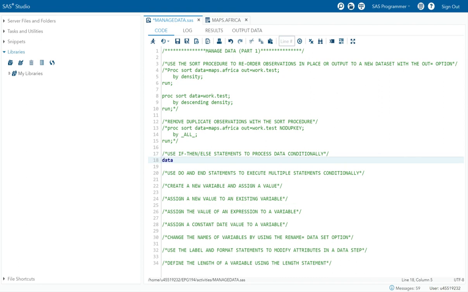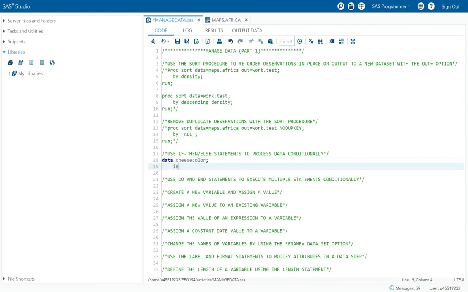So for this one, we're going to create a new data set called cheese color. We're going to input our own values. So we'll create a variable called cheese and we'll say that it can be anywhere between 1 and 31 characters. And our second variable is going to be color. So that can be anywhere between 1 and 10. So let's cut this out so we can see what happens, and then we'll come back and paste it in later.